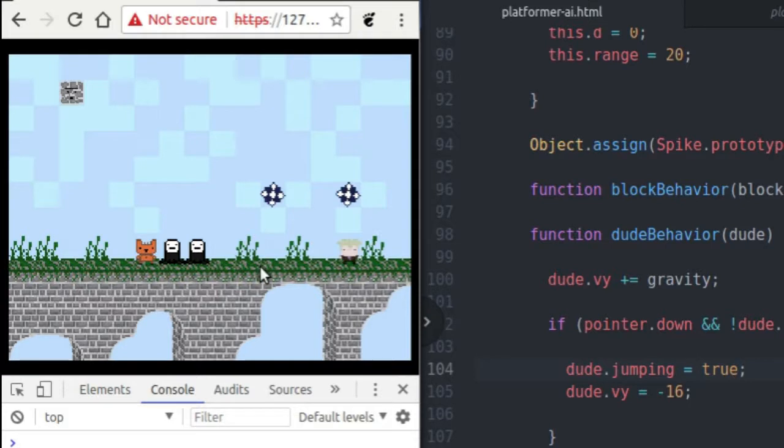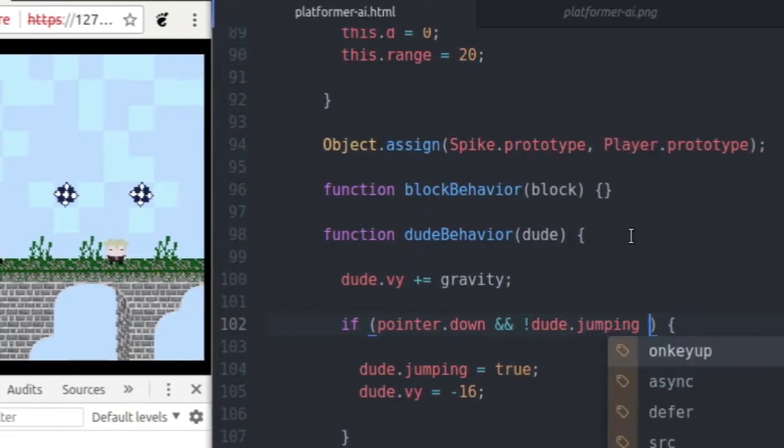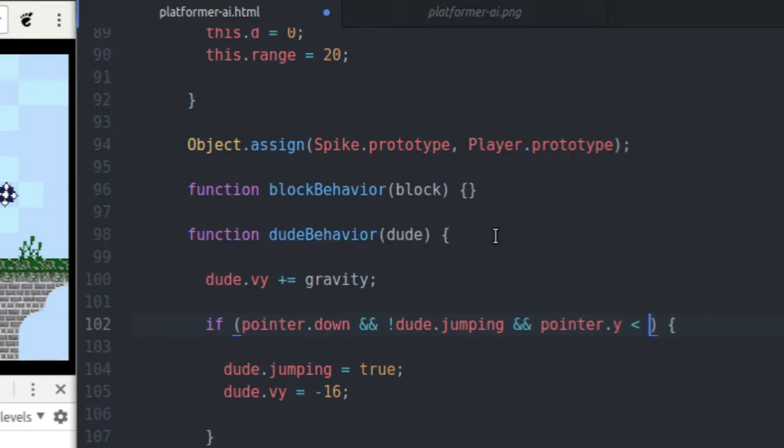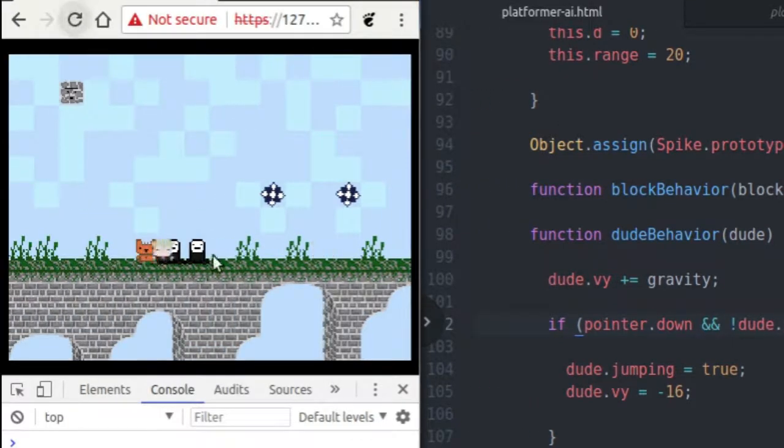So this is the player. He jumps around, he moves. Oh, actually, you know what? I want to do something else too. I want to say only jump if the mouse is above the player. If the mouse is below the player, don't jump. So I'm going to add a condition here, and if pointer.y is less than dude.y. So if the pointer is above the dude, go ahead and jump. If the pointer is below the dude, don't jump.